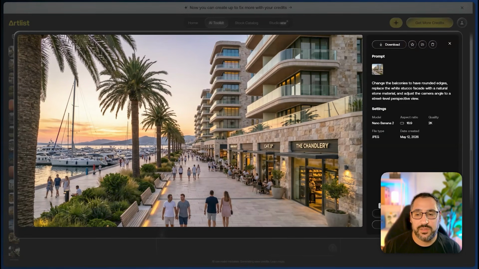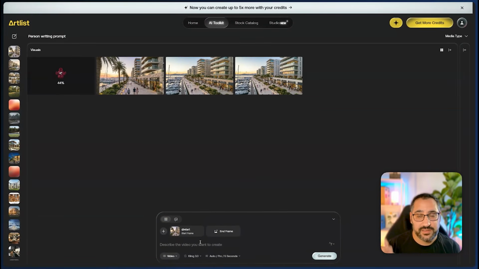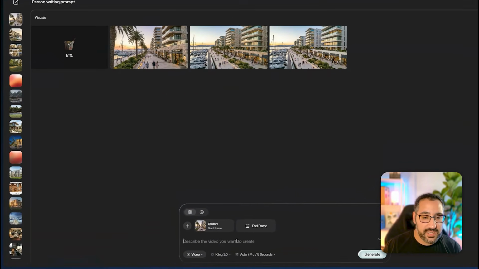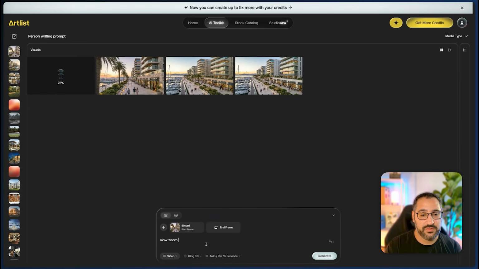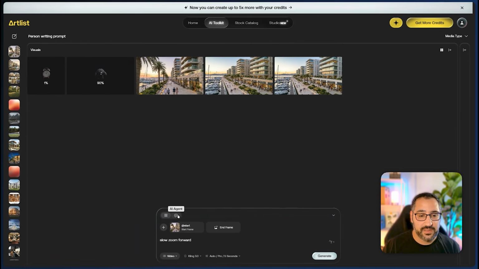So let's just say I want to do a video. It's going to use this as the start frame, right? Because it's clever. It knows that. And I can say slow zoom forward. And if I want, I could use the text expander to improve that. I'll hit generate. So while it's doing all that, I can see that this is my image from before.